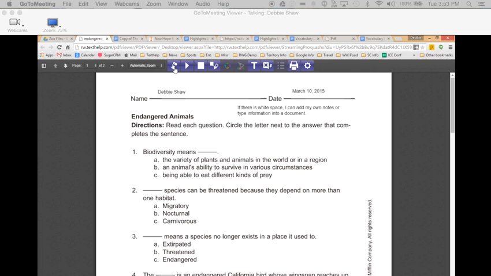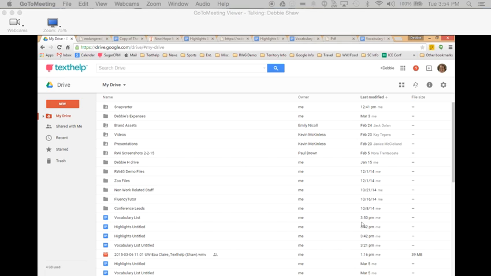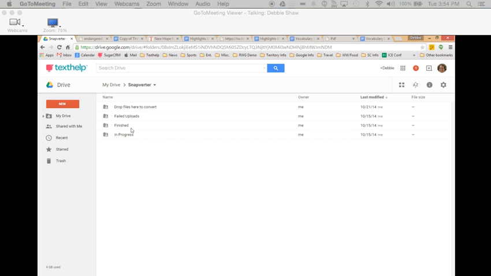So how do you do that? Well, if you had a flatbed scanner that had support for OCR, optical character recognition, you could use your scanner. We have an add-on tool called SnapVerter that will allow you to convert the documents through software. So here's my Google Drive again. Here is my SnapVerter folder. So I click on that, and you'll see that I've got a couple of folders embedded into that.